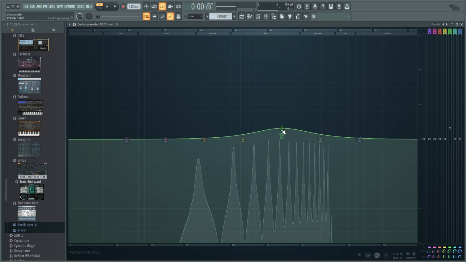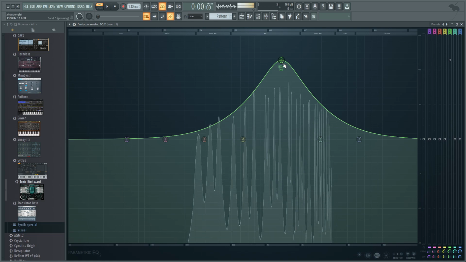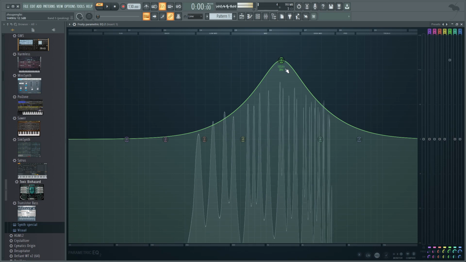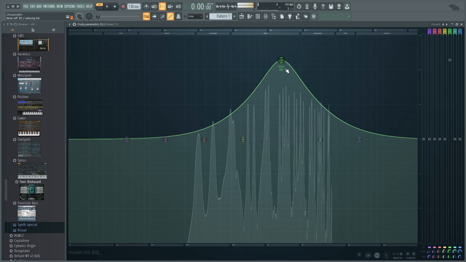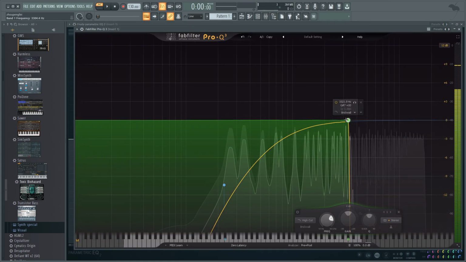So let's play C. And let's remove some of those.